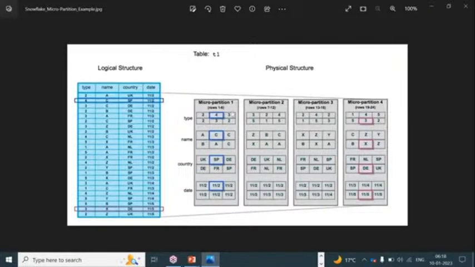See here itself the data. I will tell you. See, this is one of the examples. This is one of the examples of the table. So we have columns called type, name, country, date. This is the traditional structure of the table.